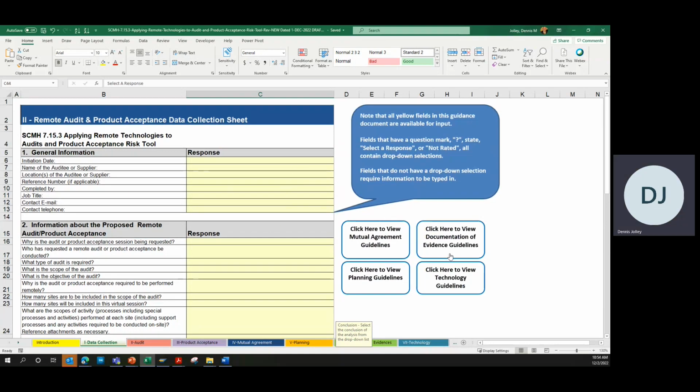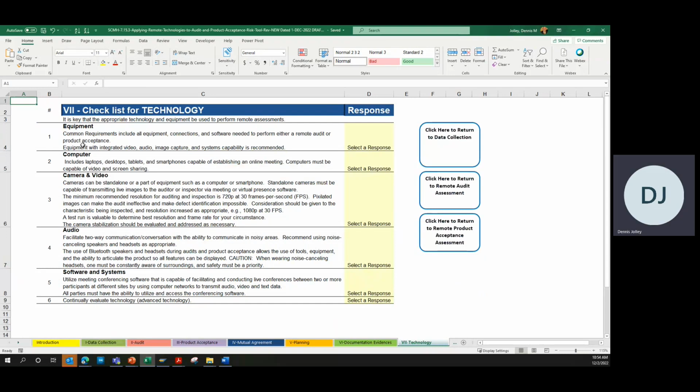So this form and this sheet also provide access to the 4 support documents. So here are some guidelines for mutual agreements, for documentation of evidences, technology guidelines, and planning guidelines. So we start with bottom right and go to technology, where you would go through and determine what risk these items would entail at your facility or during your activity.